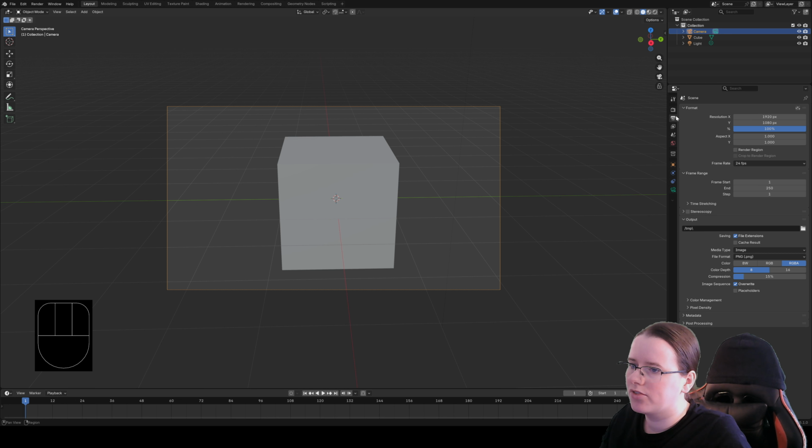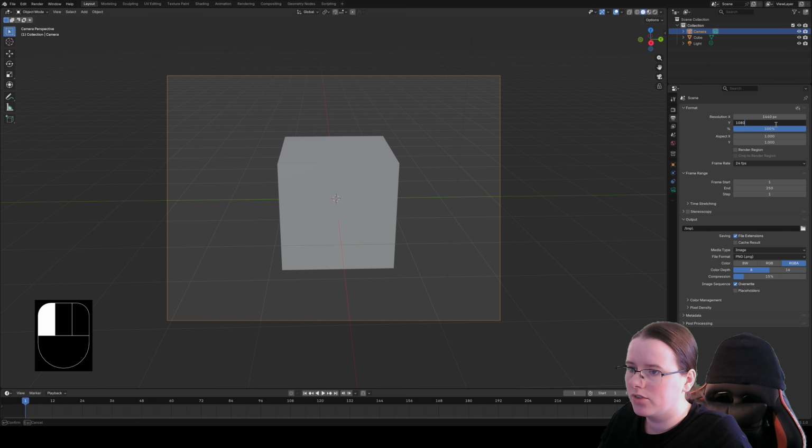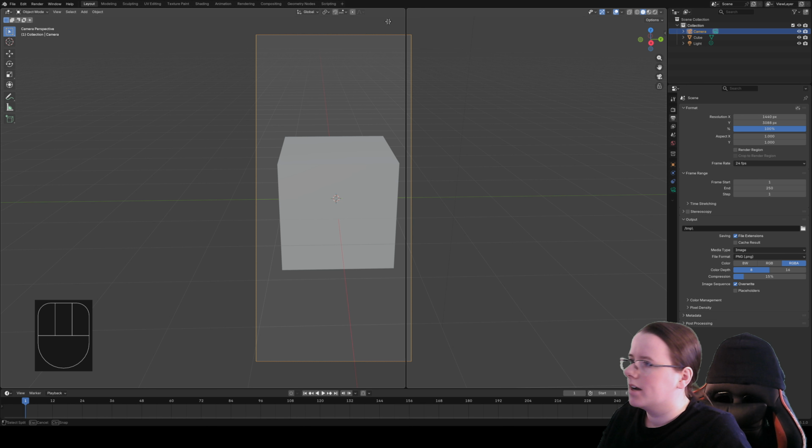Depending on your phone, find out how many pixels you need, and in this resolution bit right here, we're going to go ahead and put this in. I know mine are 1440 against the 3088 for the height.